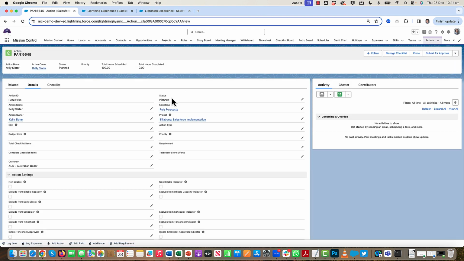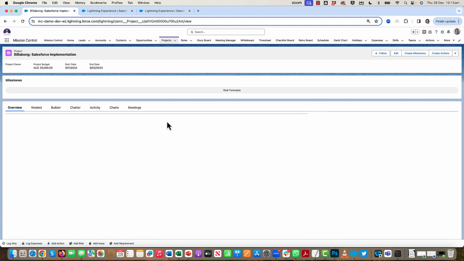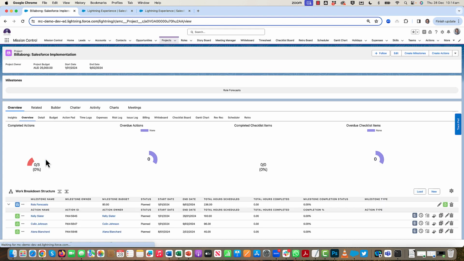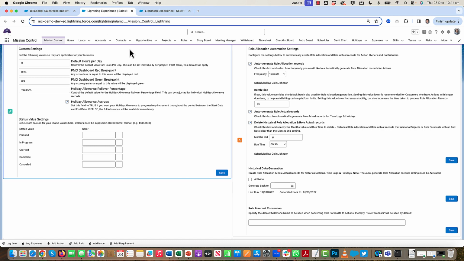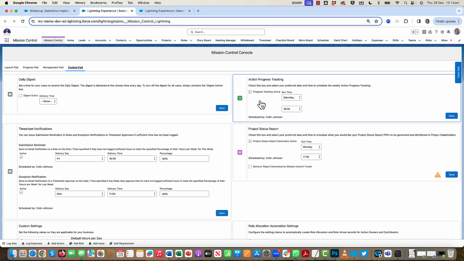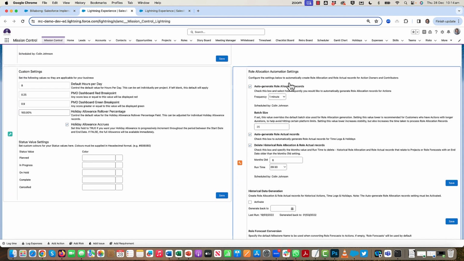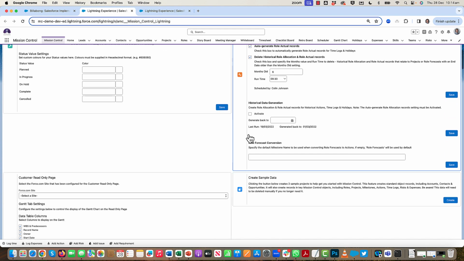So just back up on the project, just to explain, as I mentioned a moment ago, you can set your own naming convention for that milestone. So there's a new setting that has been added on the control pad within the role allocation automation settings section. Just down the bottom here, you'll see that you can actually put in your own name. So whatever you want that placeholder milestone to be called, you can set your own name there. Otherwise, if this setting is empty, as it states, it will just call it role forecasts, as it has done in my example.